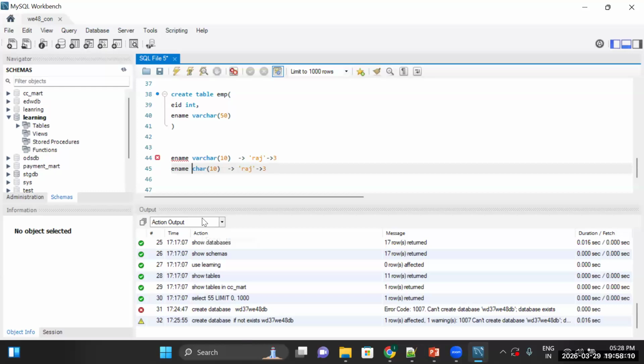Character of 10: Raj is fine, you are giving 3 characters only, but internally it occupies the size of 10 characters. The size is fixed. 10 means always 10, whether you give it or not. Internally it will pad with spaces. Character is a fixed size. I will execute and show you later, but that is the main difference.